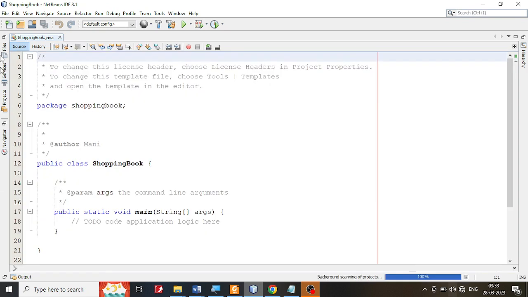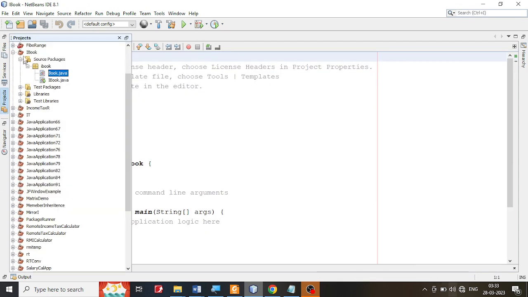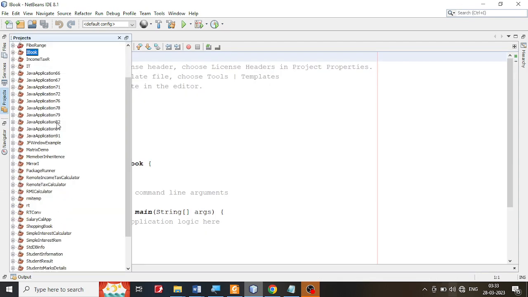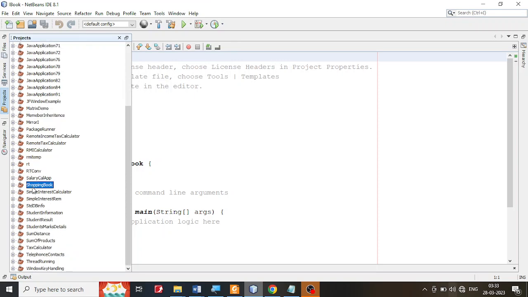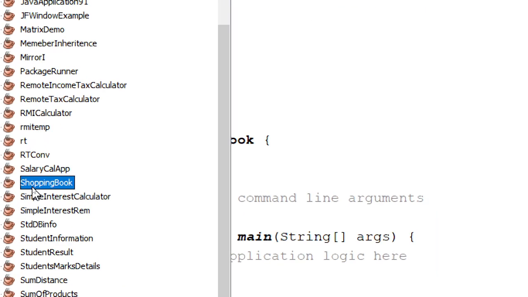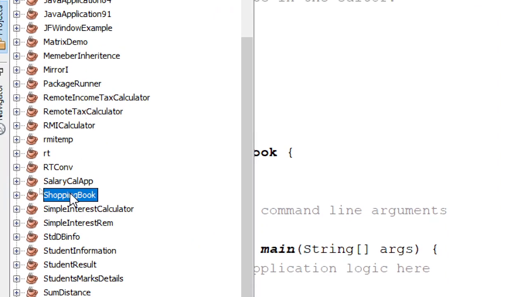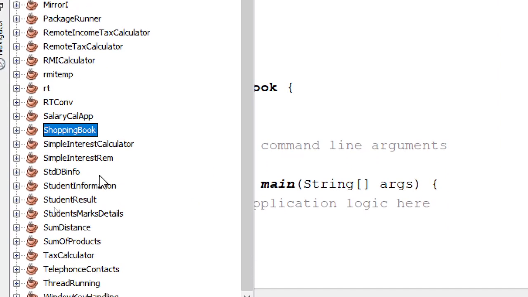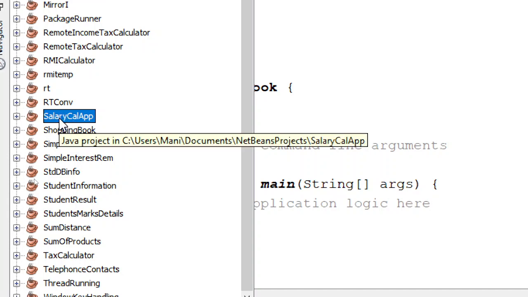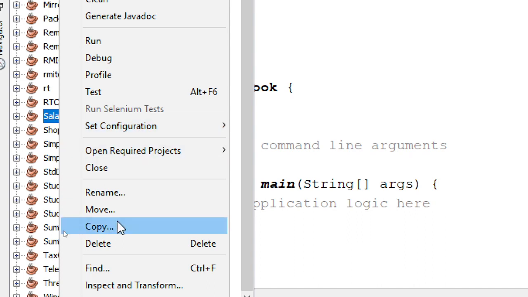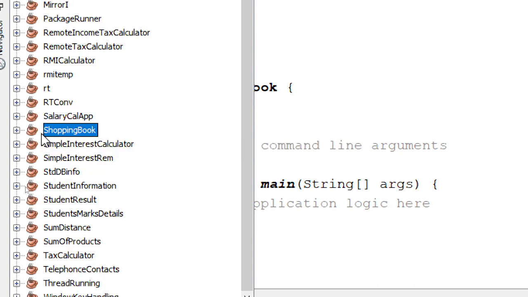I have the shopping book with me. Let me close the other thing there. So let me go and search for the shopping book. You may have too many programs like this in your IDE. In that case, if you don't want any project, which you or other batches have created, and you want to get rid of them, right click here and say delete, and it's going to delete the project from your system.